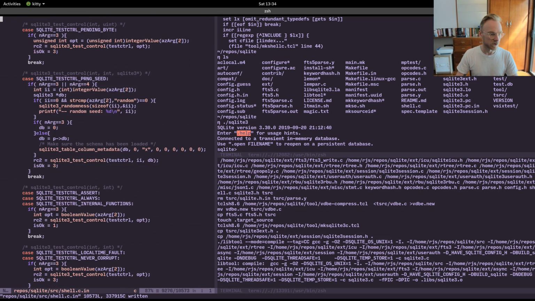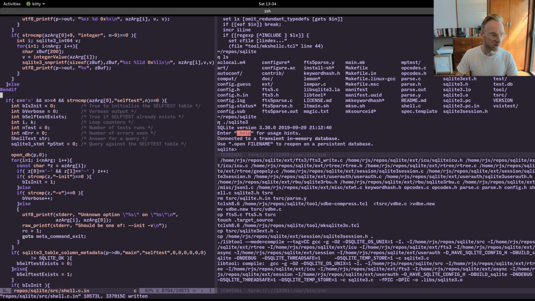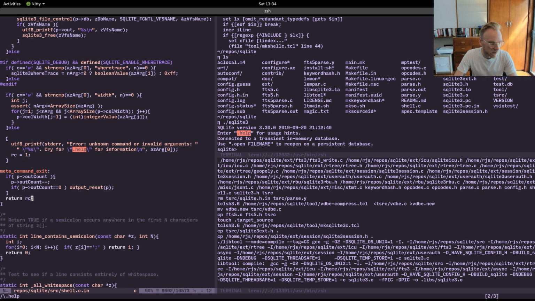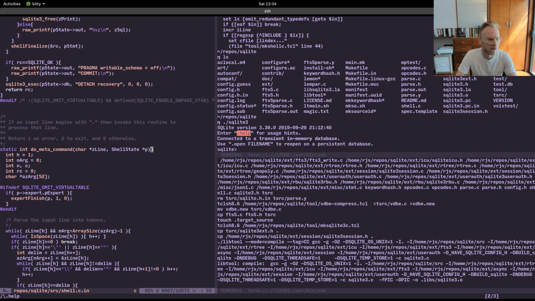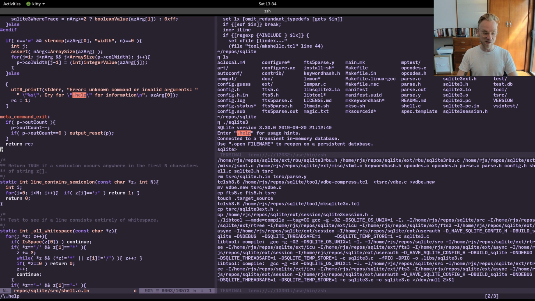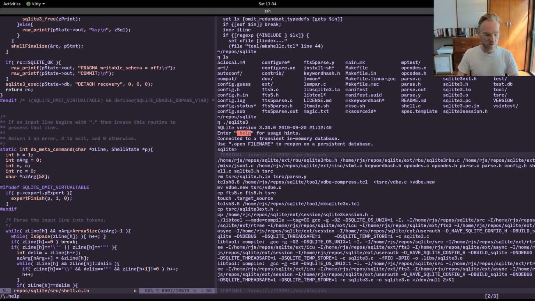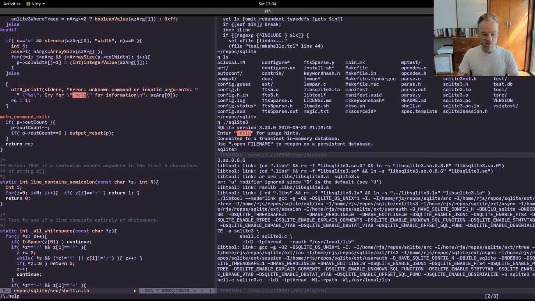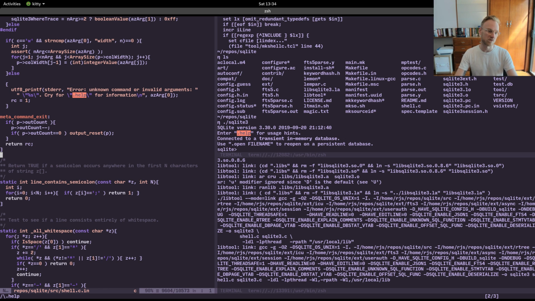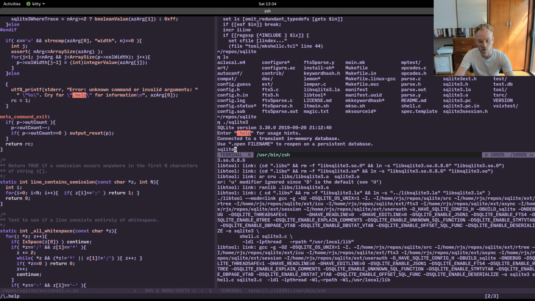And let's just really crank this up and try to find the start of this. Now, actually, what we can do is, this seems to be right near the end. Do meta command. If an input line begins with dot, then invoke this routine to process that line. This is a lot. So this starts on line 6,907 and it ends on line 9,603. That's roughly 2,500 lines. It's 2.5. Cool.